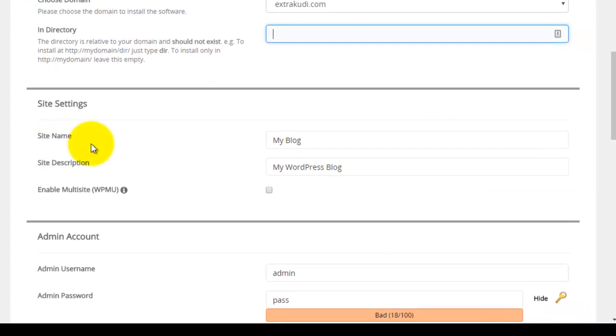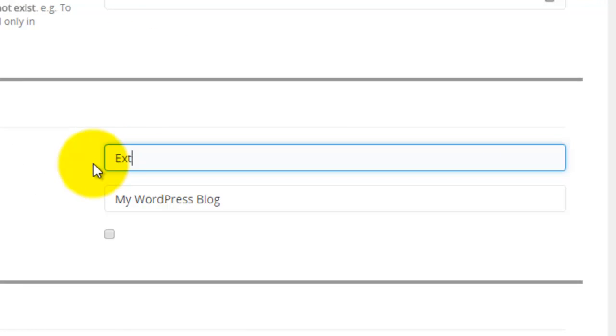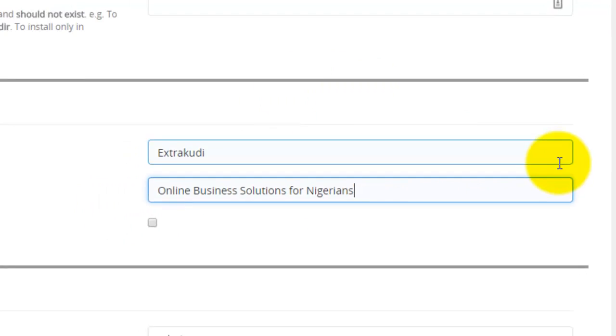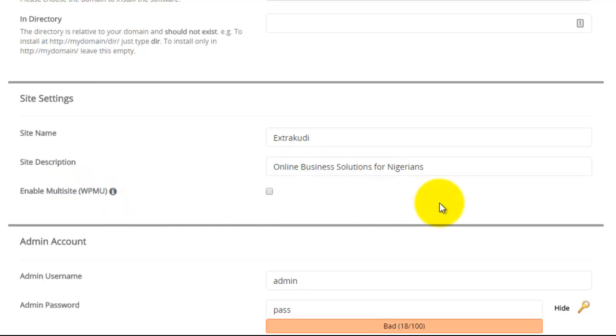The next thing here is the site name, where you put the name of the site. The name of this site here is extracudi. Now the description: online business solutions for Nigerians. Alright, so online business solutions for Nigerians. That is the whole idea of extracudi.